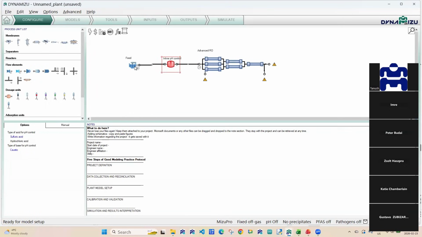just set the pH. And the model will tell you what is the amount of caustic or sulfuric acid required to meet that set point. And then it's also including that volume in cost calculation as well.